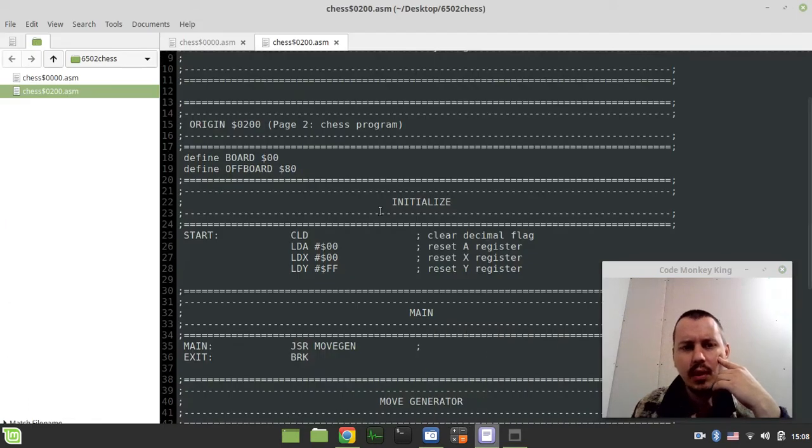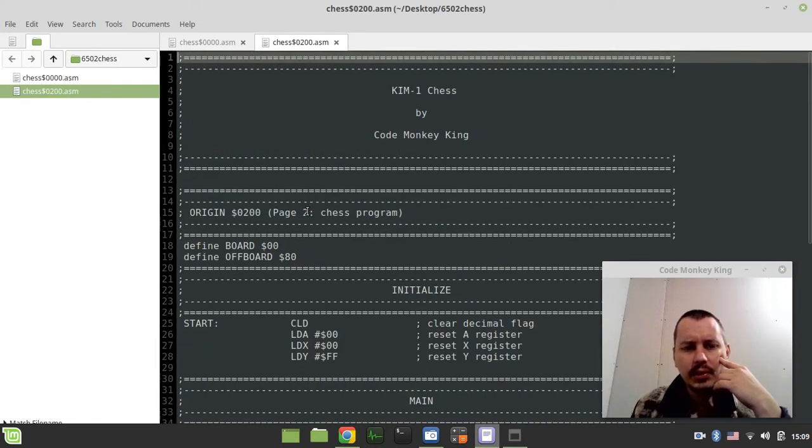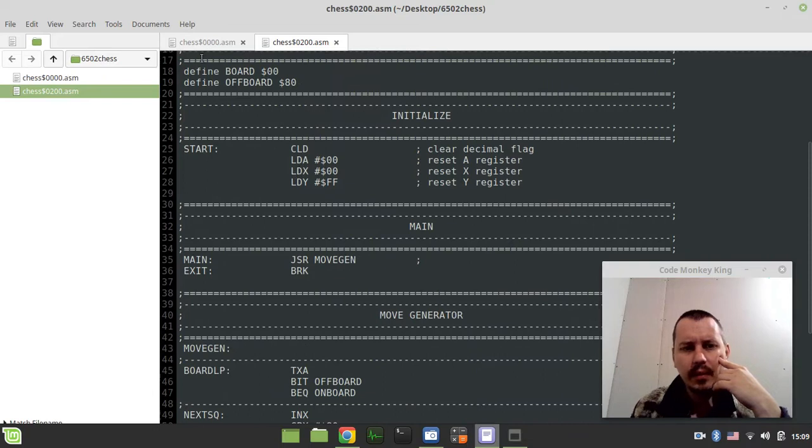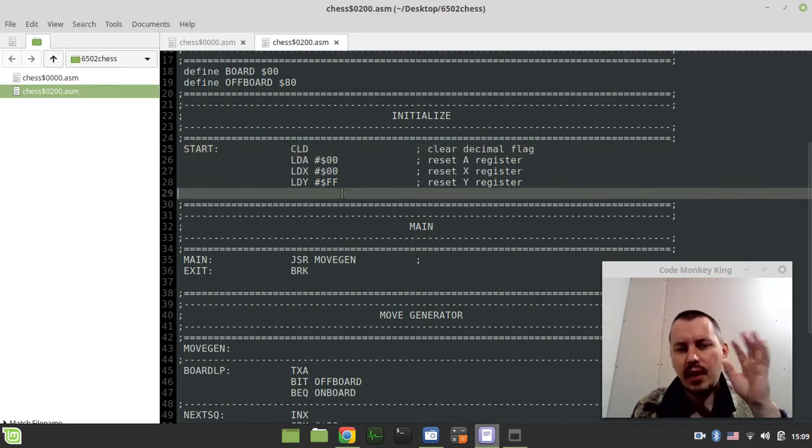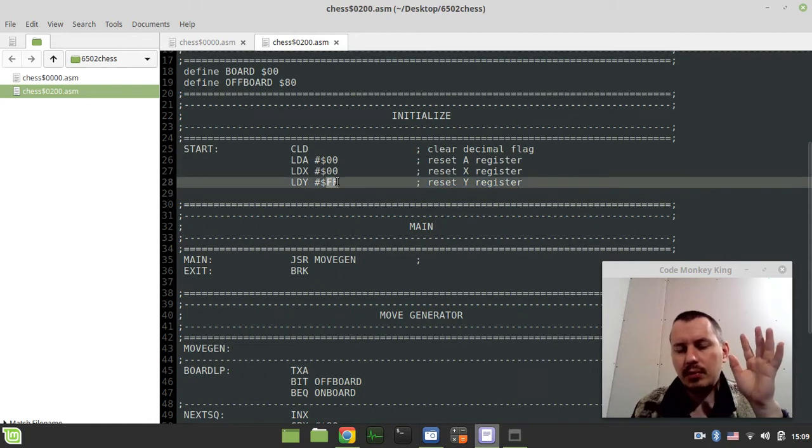So let's do it here. I just started by clearing the decimal flag. So there's just standard initialization, resetting the A and X registers, and later on the Y register would be reset to 0 as well. But for now, I'm using this just for quick marking purposes. So it has the value of FF, and now here is how it is working.